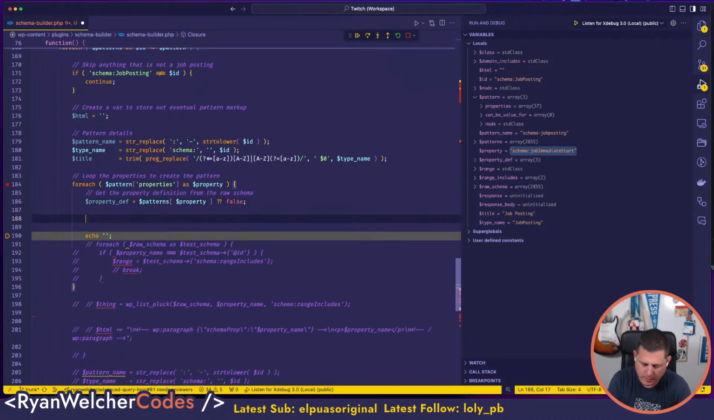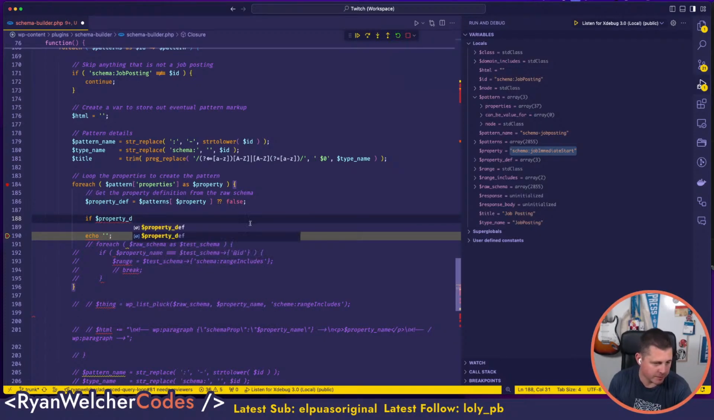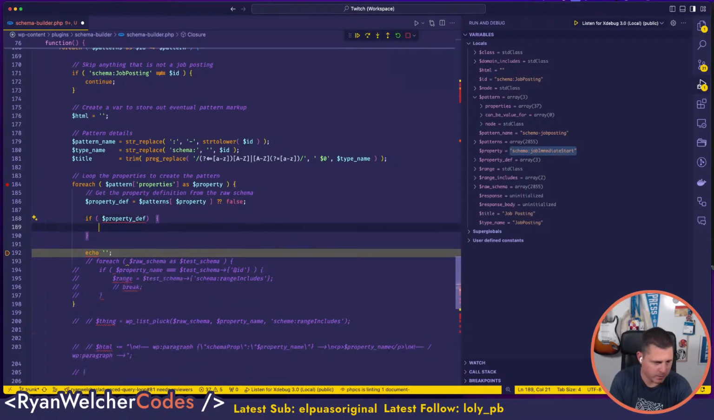So we're going to want to do this. We're going to want to say if property def exists, then we're going to want to process it.